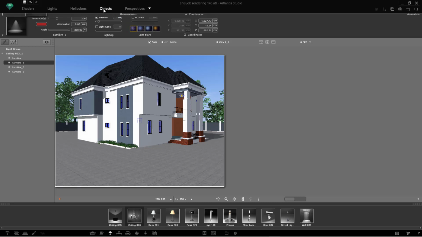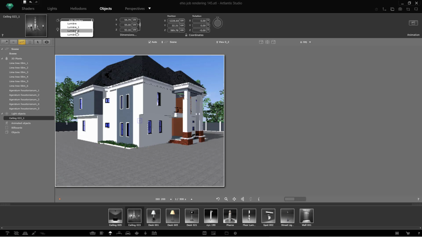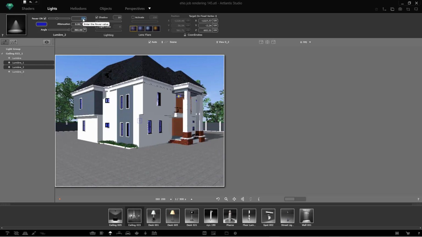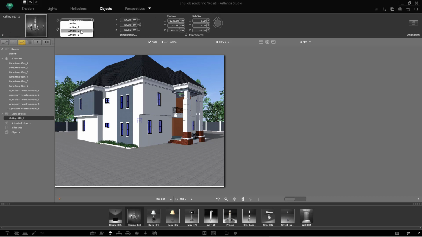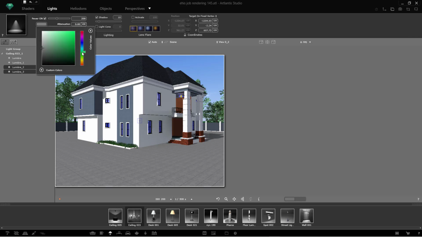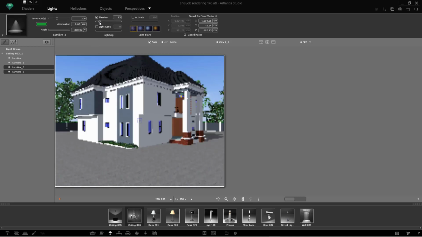Then I'll come back to object to edit the other bulb of this. I'll edit this one to be blue. Then the power, I'll make it 200, that is okay. Then increase the shadow to 10. You can see. Come back to object. I'll be very sure. Then I'll edit the last one. I want this one to be somehow green. If I want the green to be higher now.